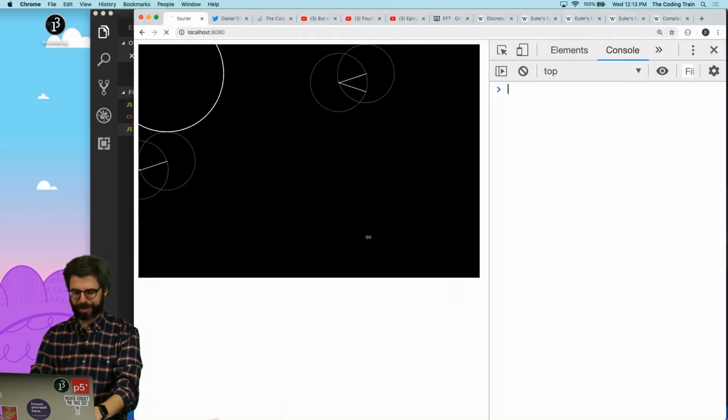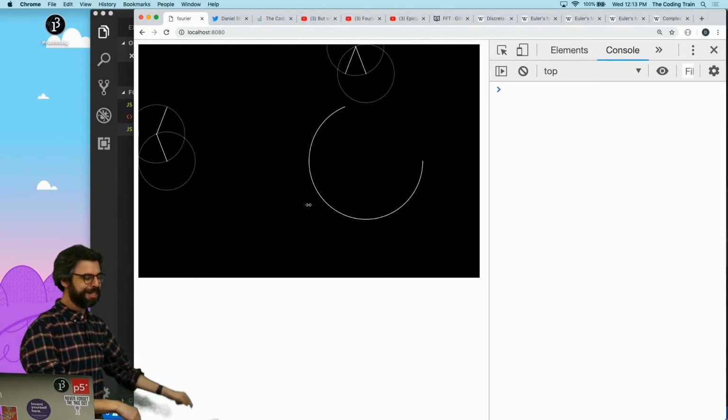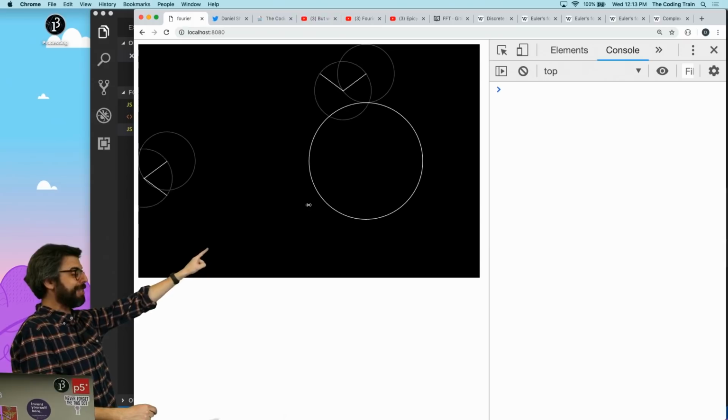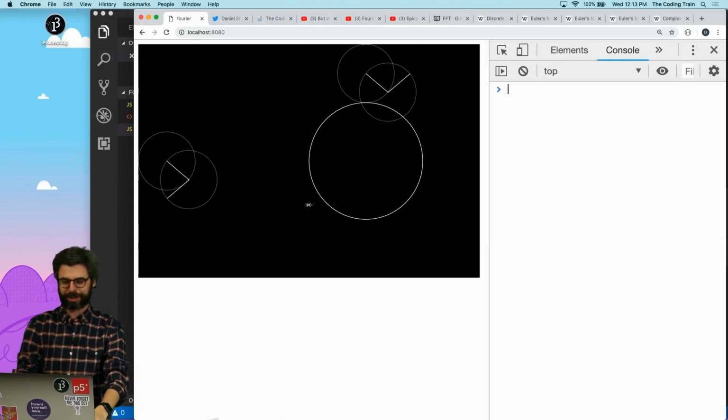This has nothing to do with Fourier transforms. It's just the weird way. There we go. So I wanted to see them like this. So now you can see those are the Fourier transforms for this particular circle.